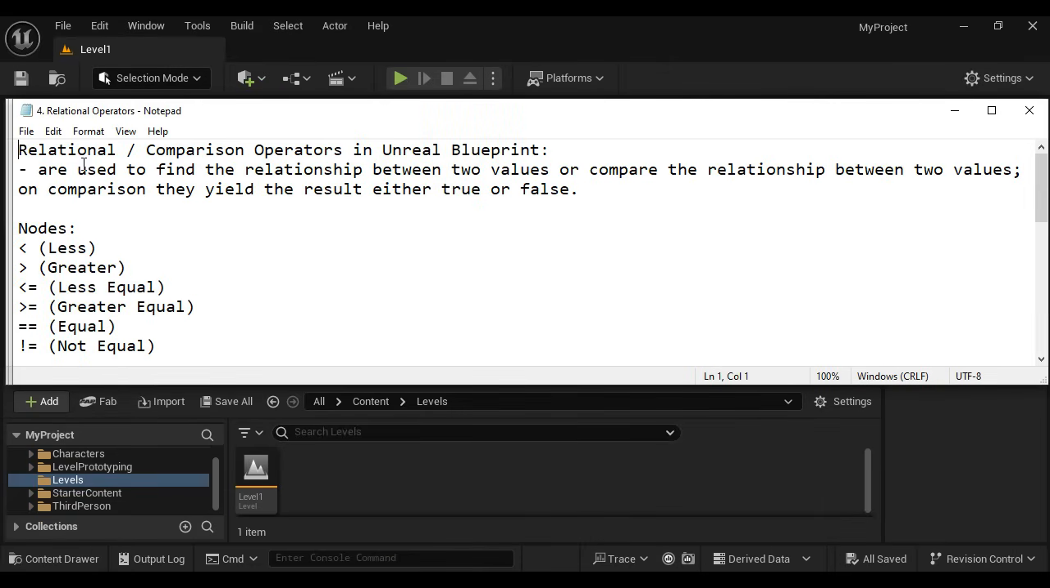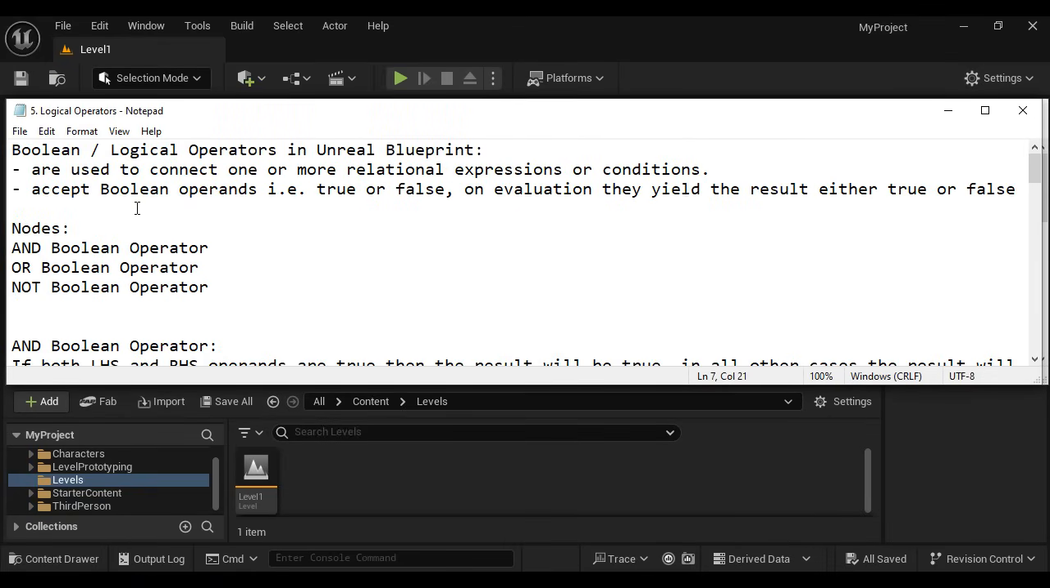And then we discussed the relational operators or comparison operators. We know that relational or comparison operators are used to compare the relationship between two values. On comparison, they yield the result either true or false. We have discussed less than, greater than, less than or equal to, greater than or equal to, not equal to, right? Yes, sir. So in this class, we will be discussing the Boolean operators or logical operators.